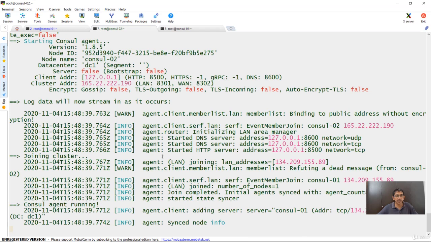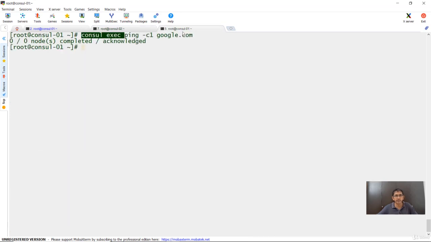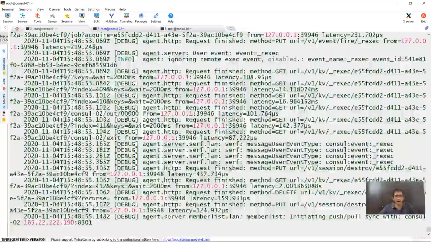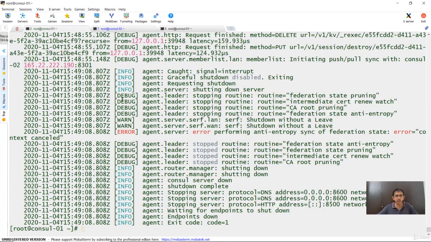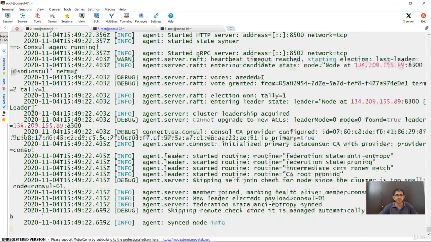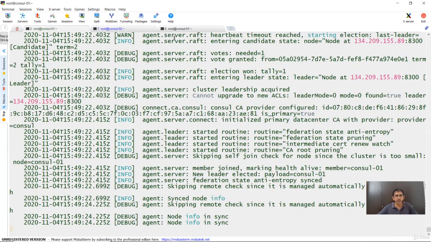As expected, our client is working. Now going back to the consul-01 server, let's do a consul exec, and now you see it is working perfectly well. Our ping command is running in consul-02. Along with that, in fact you can run it in any instance. So let's do Control-C even on the consul server, and let's specify the HCL of disable_remote_exec = false. Alright, so now our consul server has started.